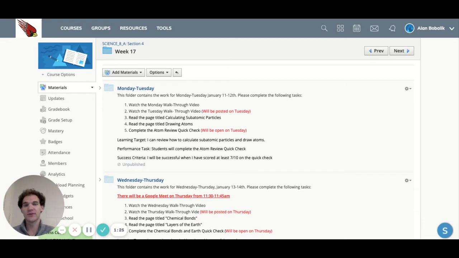Performance task: students will complete the atom review quick check. Success criteria: I will be successful when I score at least a 7 out of 10 on the quick check. The quick checks we did last week, and the ones we'll do this week, are important because they give you questions about stuff we covered way back in the first 9 weeks, questions that will be on the exam, so you want to have them a little bit fresher in your mind. So that's kind of why I'm doing it this way.